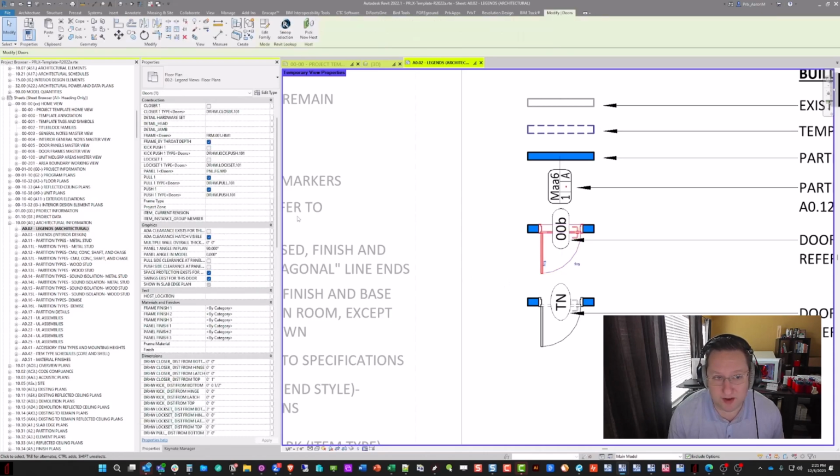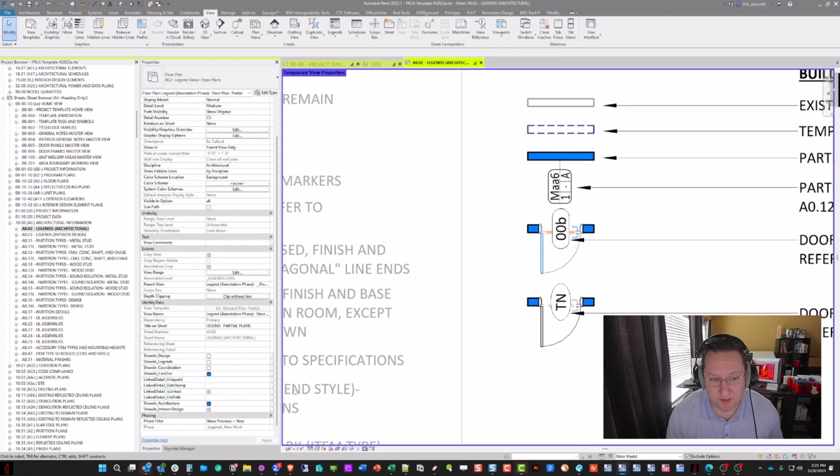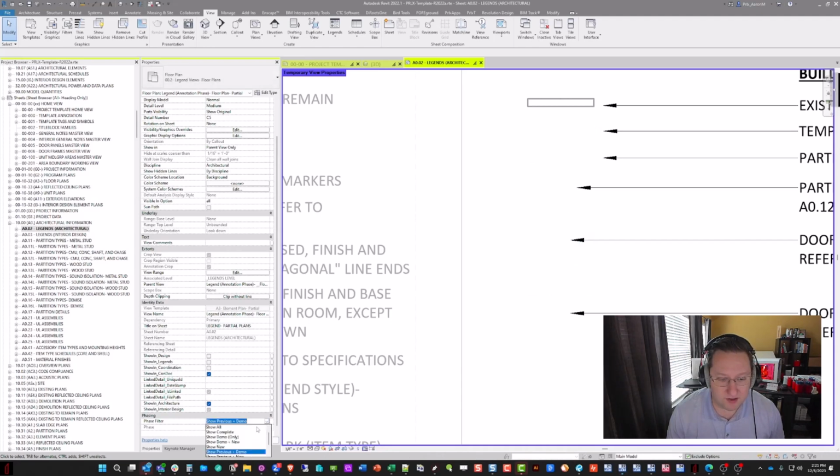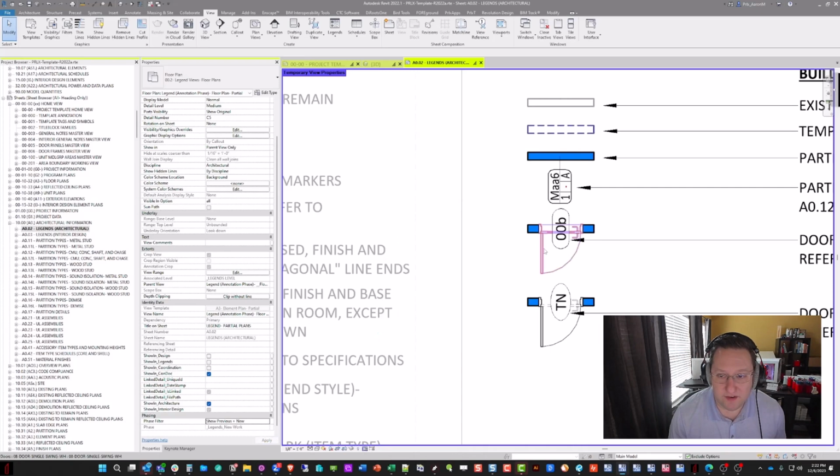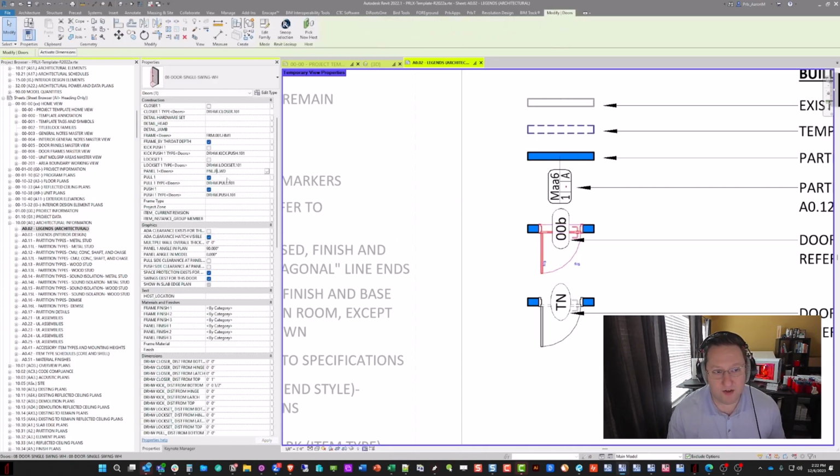Now, similarly, if I go back in and I set this to FL, which should change it to be the orange lines, you'll see that a whole bunch of them will stay blue. Same thing will happen if I switch it to show previous and demo, all the doors will vanish. And then if I turn it back to show previous and new, then they will all show up and be orange again.